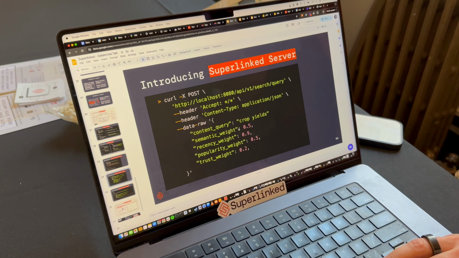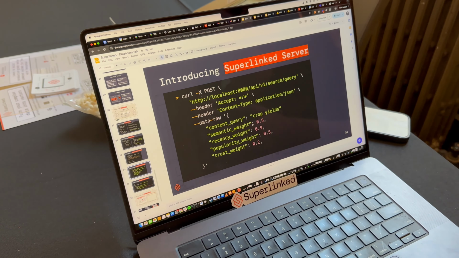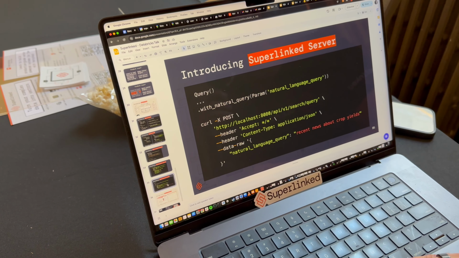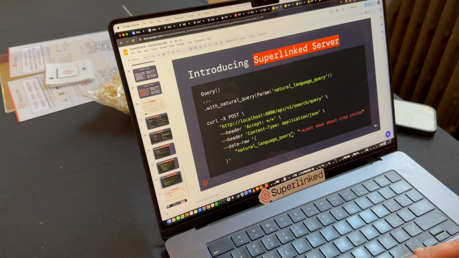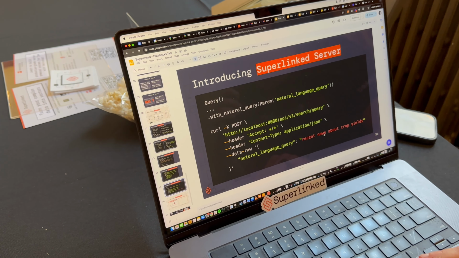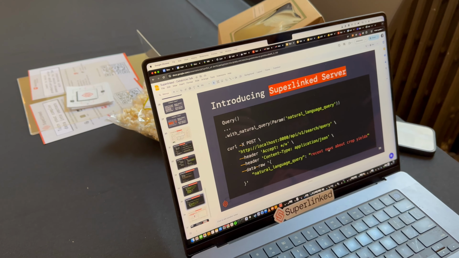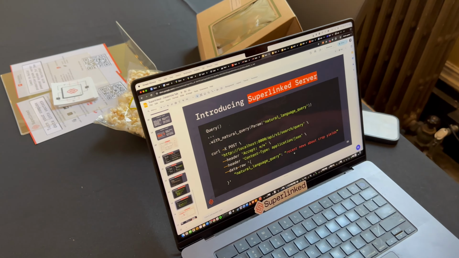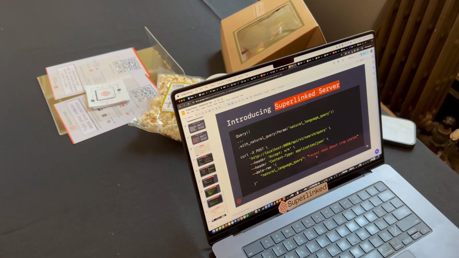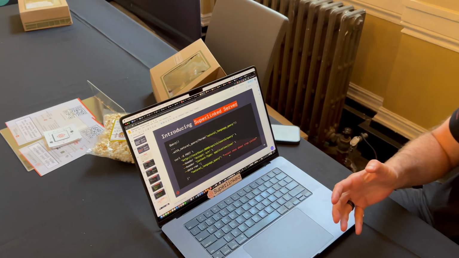And then the last step is, let's say you don't have all of those weights. You don't know if the user wants recent news or they don't care about the time aspect. And that's where we are going to launch a feature where you have a natural language query that combines all of these different things, like recent news about crop yields, so you only provide the query and then the weights are inferred from the query text automatically, and that sort of ties it all together.